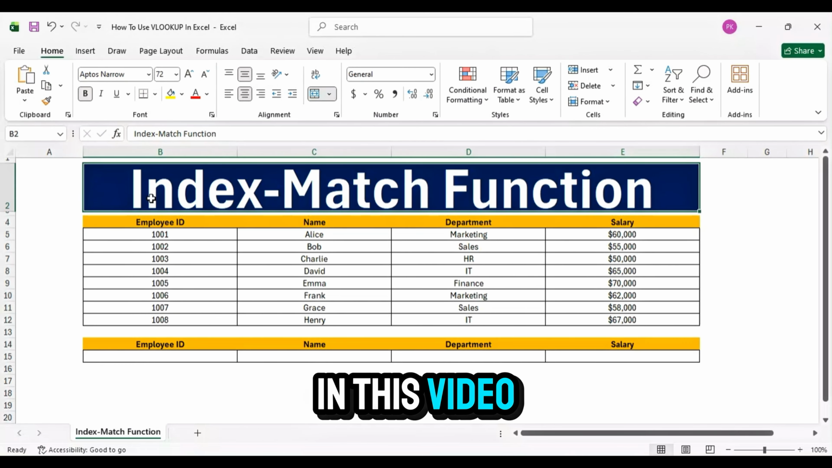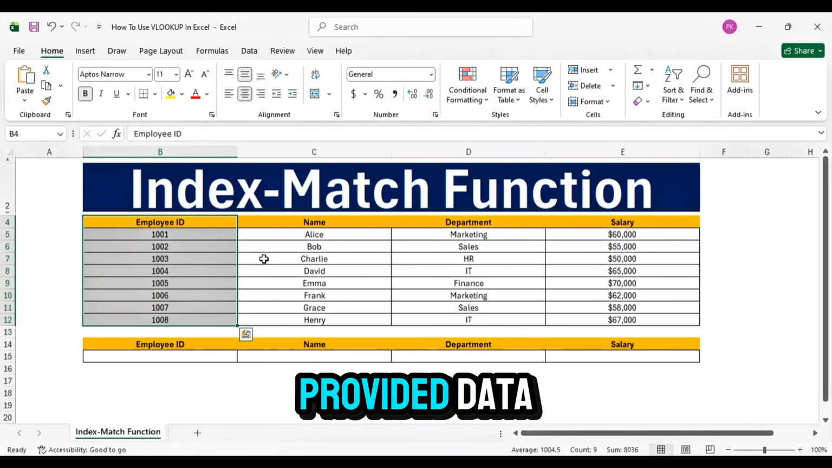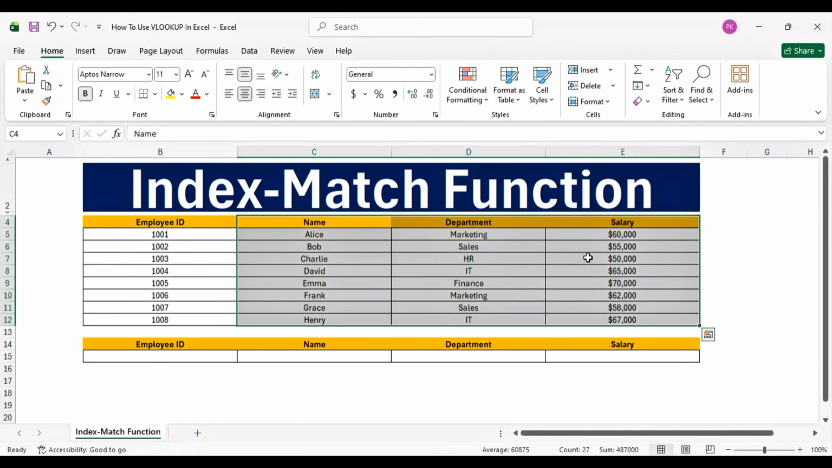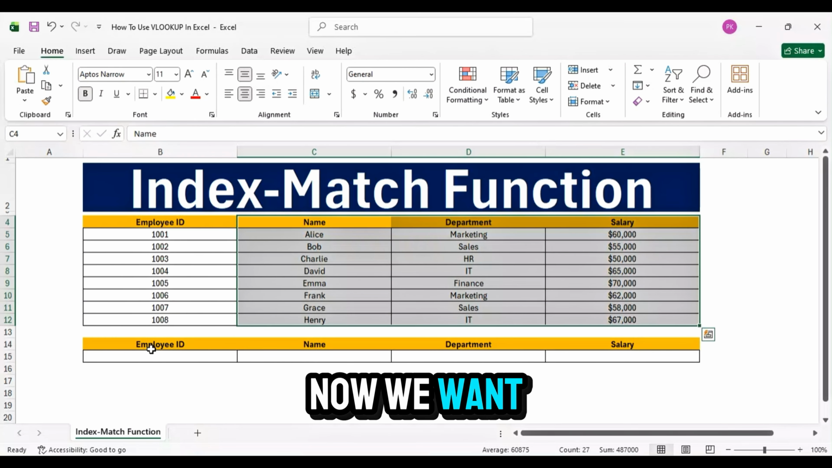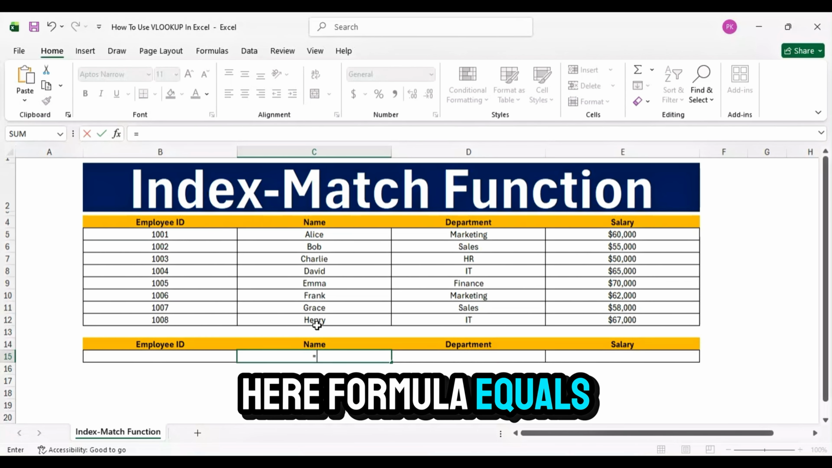In this video, we will learn the use of index and match function based on the provided data, which includes remaining details as well. Now, we want to insert employee ID, and it will provide us the remaining details. So, we use here the formula equals to INDEX formula.